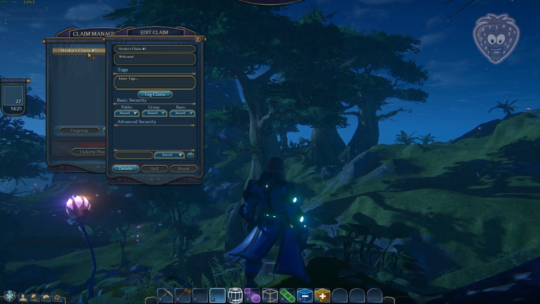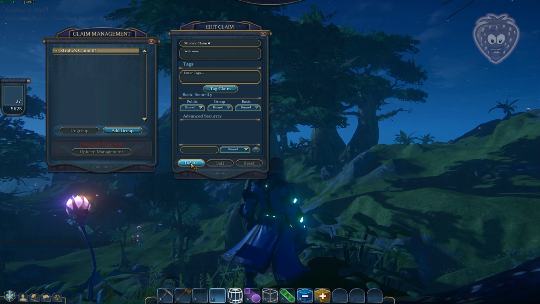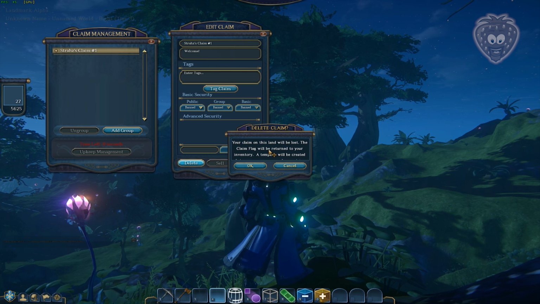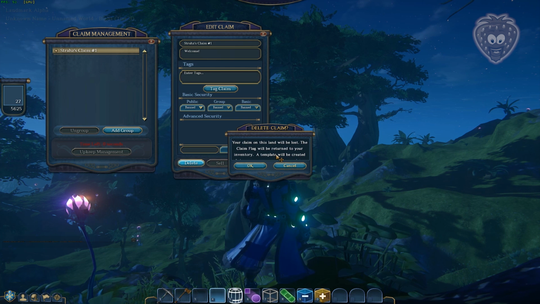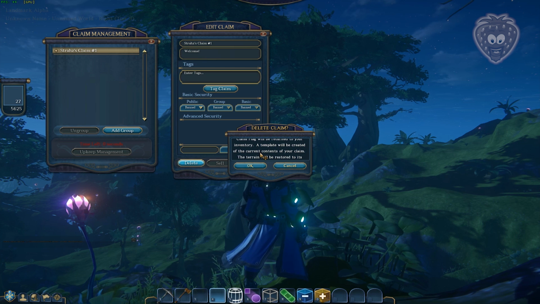As you can see, I've already got one claim. Strahz's claim number 1. And all we have to do is hit delete. It says your claim on this land will be lost. Claim flag will be returned to your inventory. And a template will be created of the current contents of your claim.